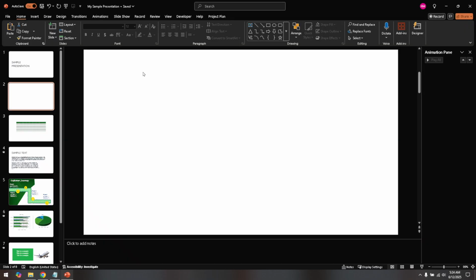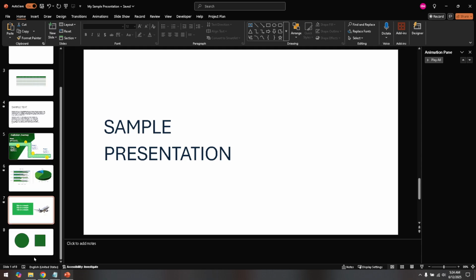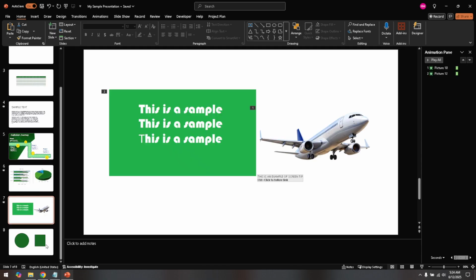intend to enhance. Next, pinpoint the specific object or picture within your slide that you wish to animate. Click on this object to select it, and you'll notice that selecting a specific object is crucial as it instructs PowerPoint on where you want to apply the animation effect.